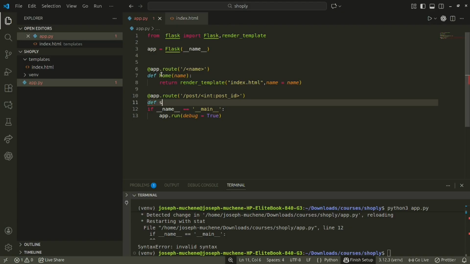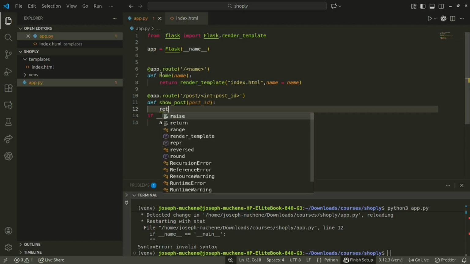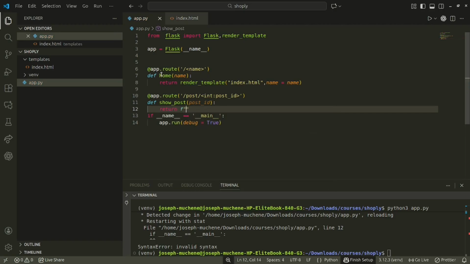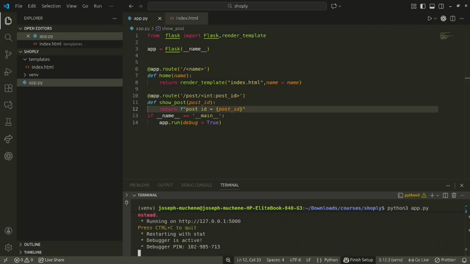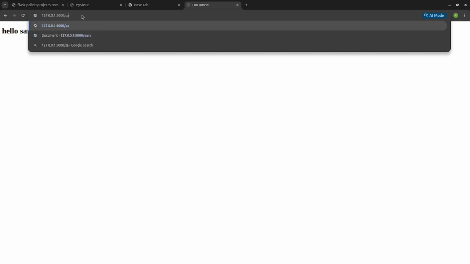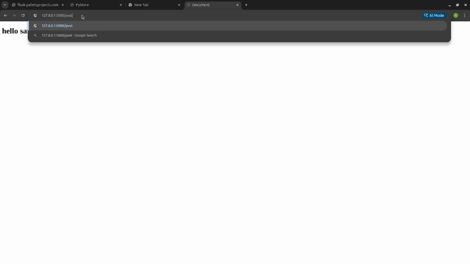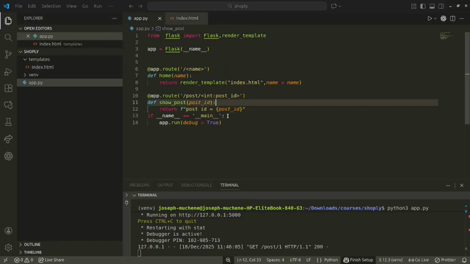So here we'll create a function show_post, and we'll receive post_id from the URL. For this one we'll return a formatted string, post id equals post_id. Okay. Then if we open our browser and go to /post/1, we shall see post id is equal to 1. So that is some of the things that you can do with Flask.